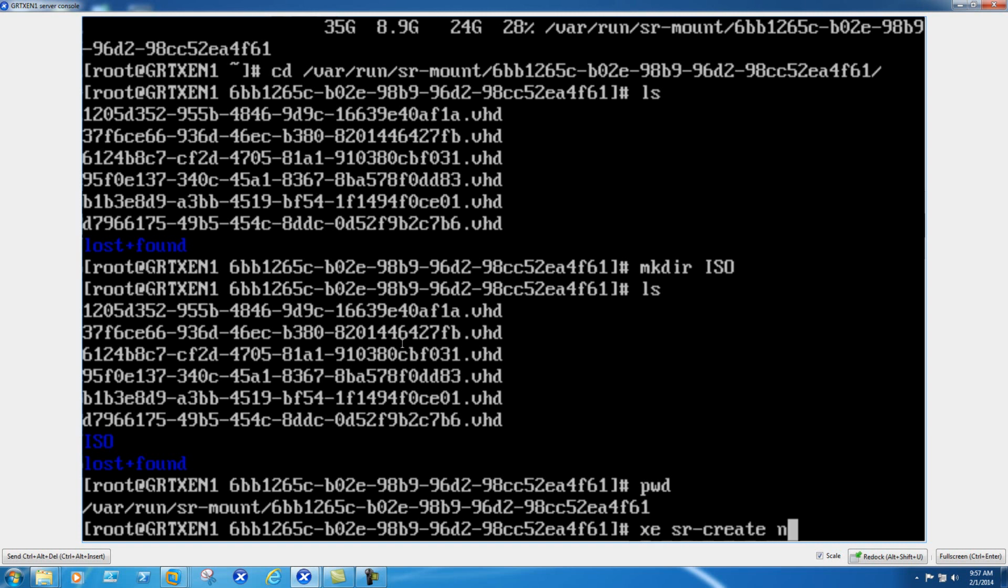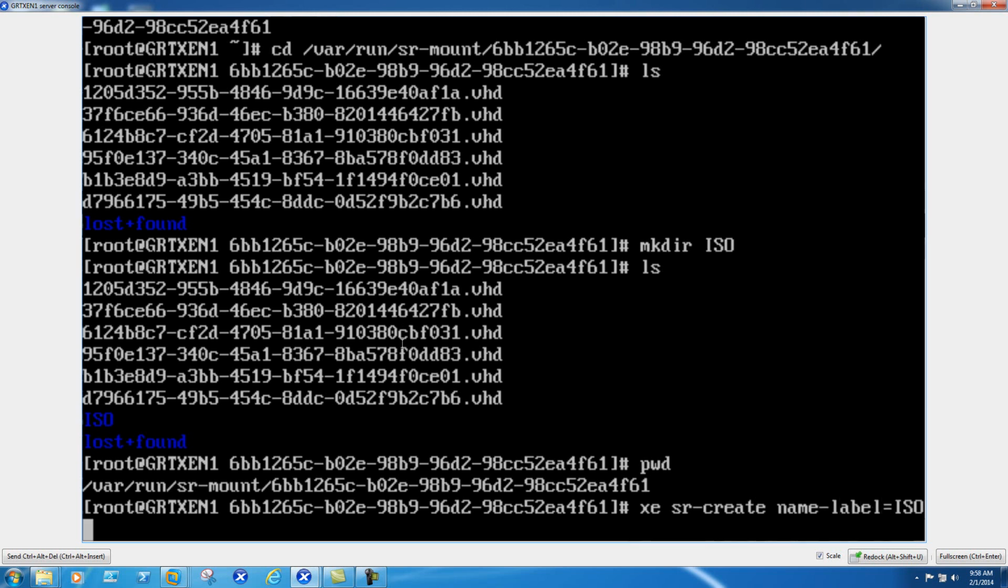So the xe sr-create name-label=ISO. This is actually simply just the display name. It can be something else. So in this case, I'll just change it to GRT ISO so that you know that it doesn't have to be the same name as the particular folder. All right, and we need type=iso.